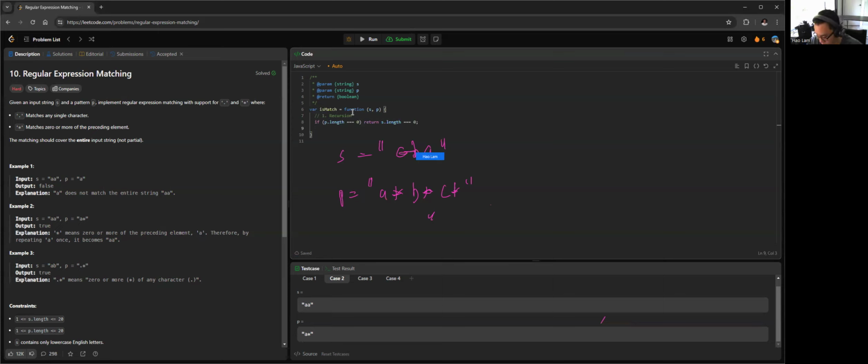So we can compare letter by letter. We can compare the first letter before we slice. We can call this the first match. The first match is only a match if S of 0 is equal to P of 0, or if P of 0 is a dot, because the dot can match any character. So if it is a dot, then we can just set the first match to true. Okay, so that is our first match.